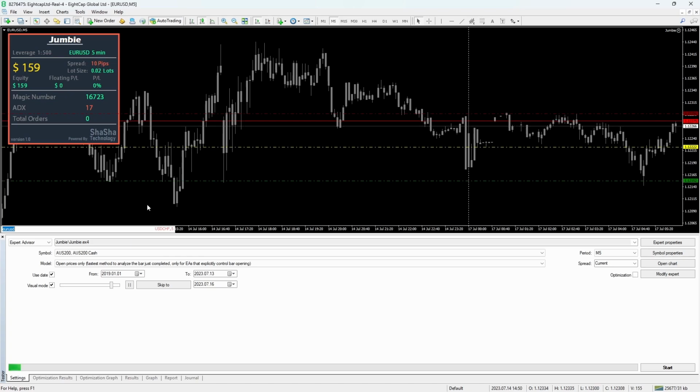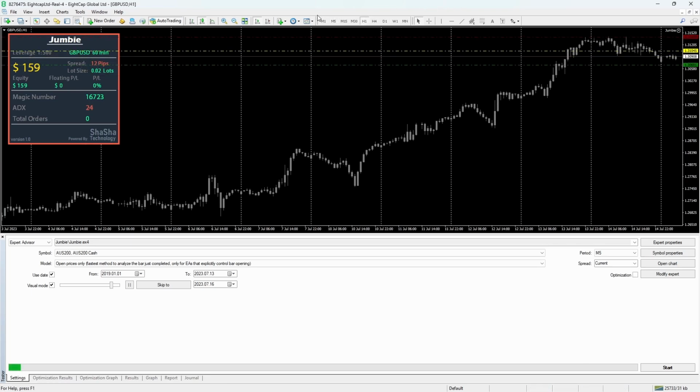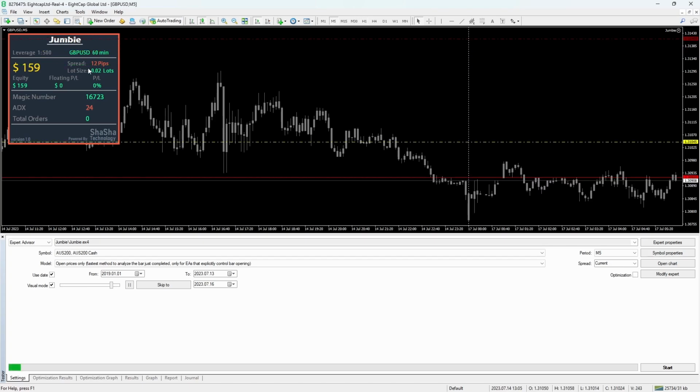If I change the time really quick, so GBP USD, I change the time, you can see it update here, change the symbol, and if I change the time it would update here as well, right?